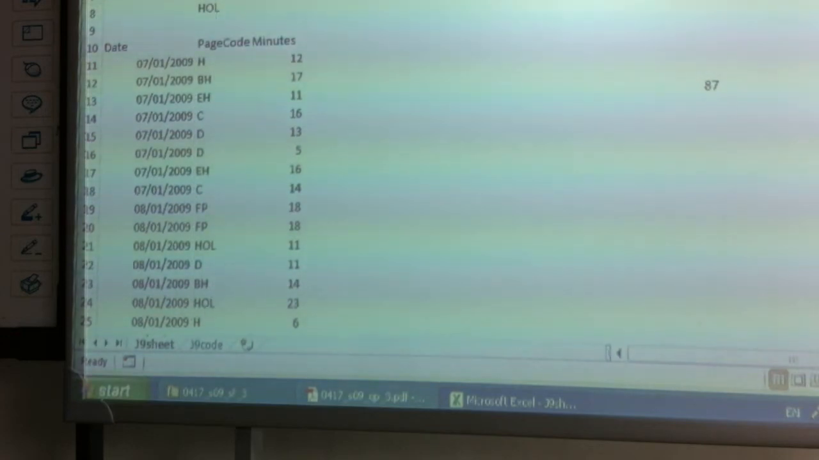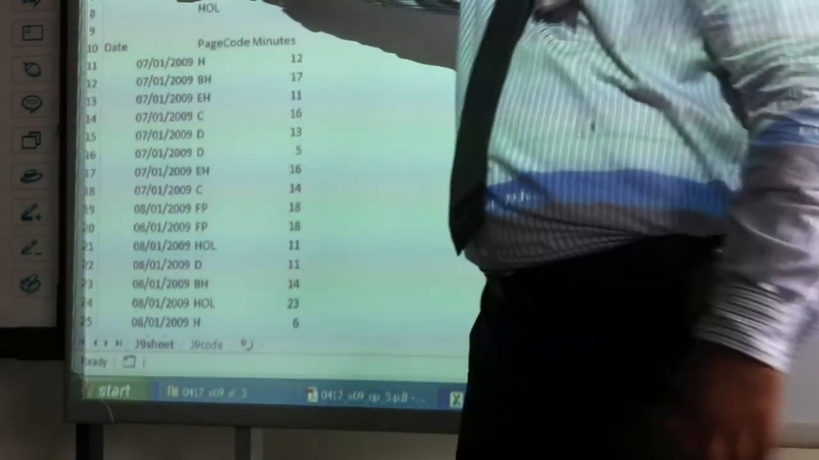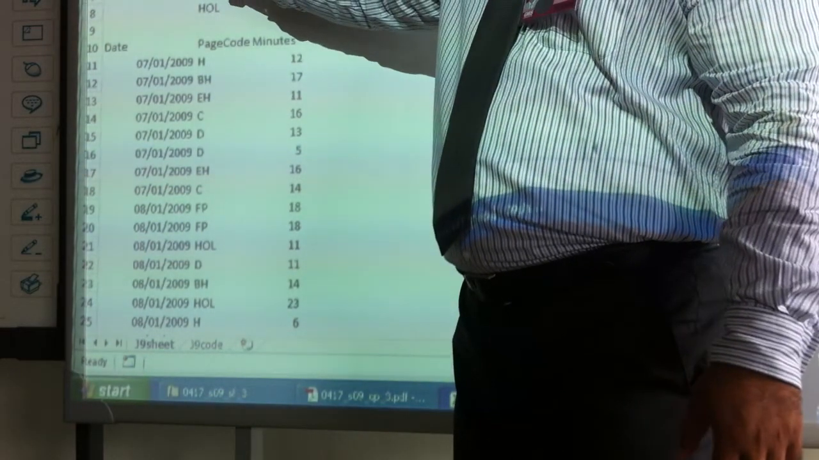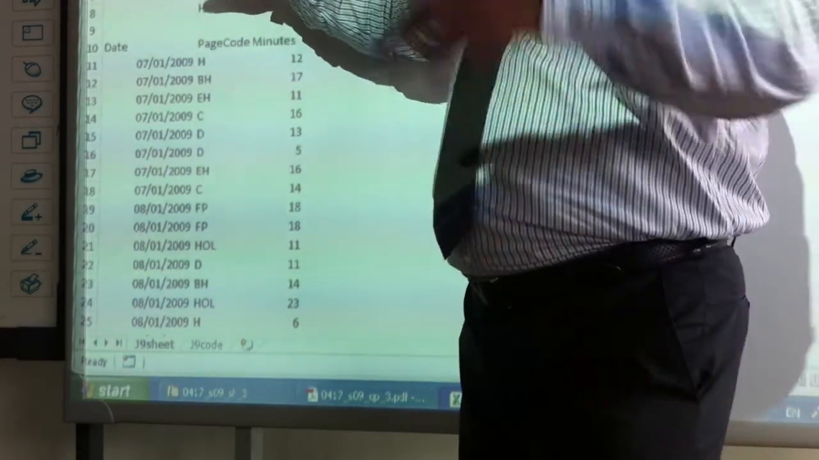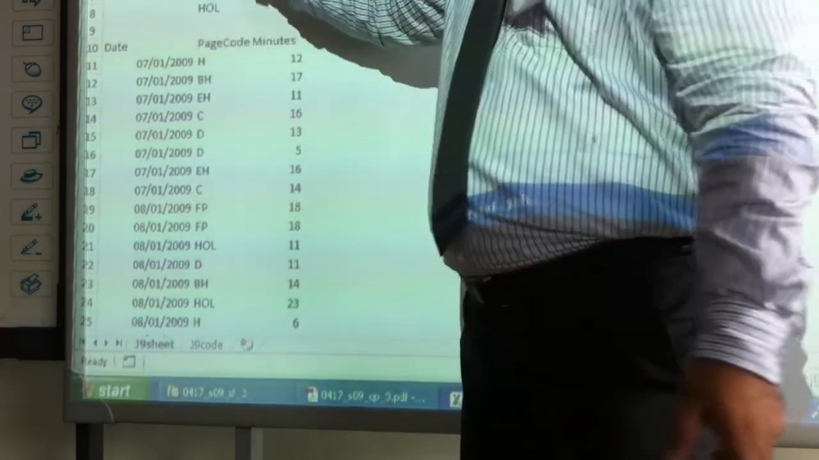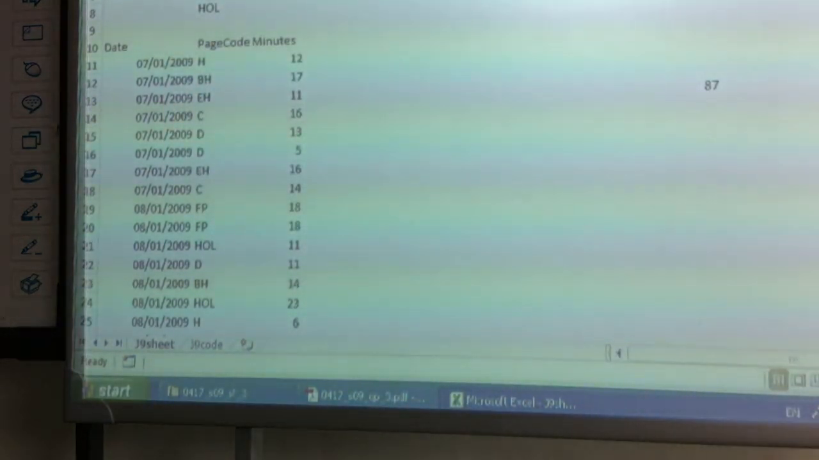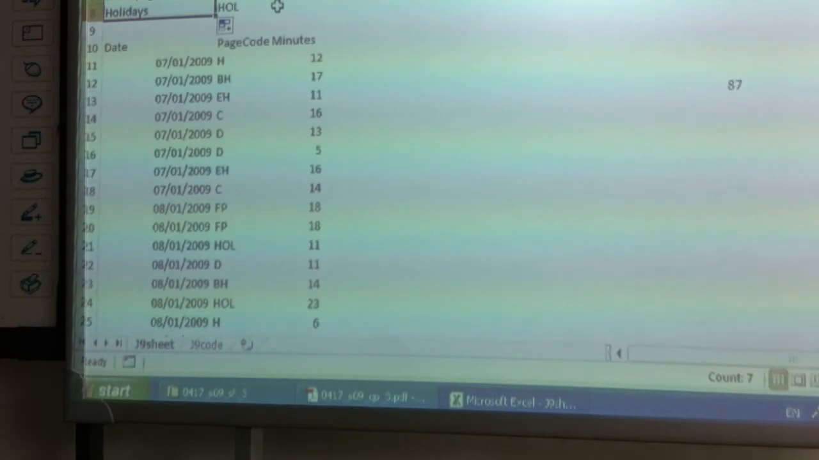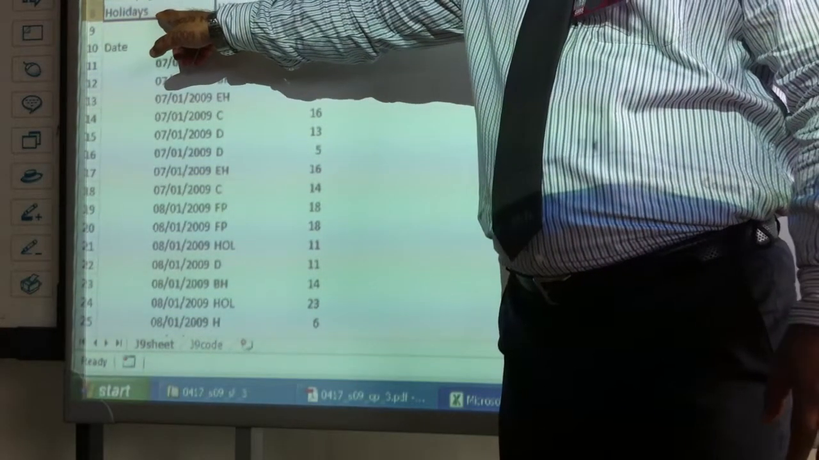Now, our first formula is complete. See, the moment I press enter, it will give me the result. That is BH stands for beginner's holidays. Now, I have to look for all of them, so the same formula has to be repeated. I will just drag this formula from the corner, replicate it, and you will get the results for all the codes.